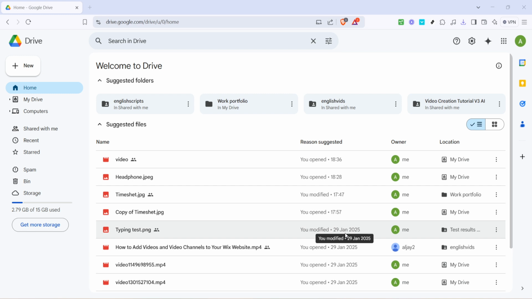Now that you're inside your Google Drive, the next step is to locate the specific file or folder you want to share. This might be a document you've been working on, a presentation, or even a whole folder containing multiple files. Once you've found the item, hover over it and you'll see an icon with 3 vertical dots appear on the right hand side. This is your gateway to more options, so go ahead and give it a click.